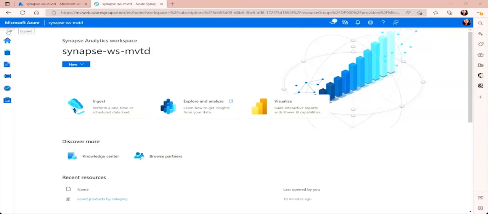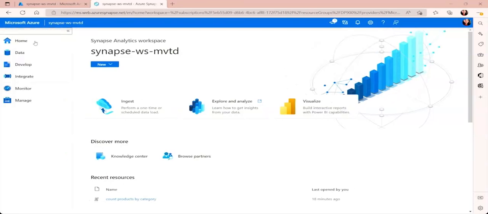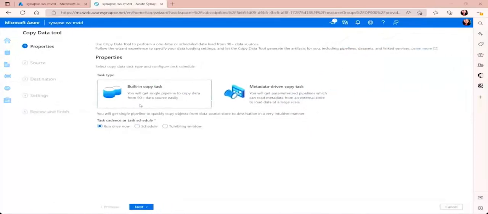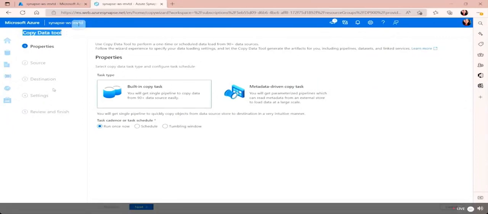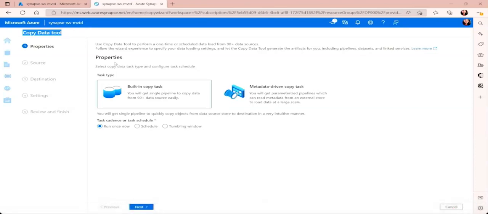On the left-hand side, if we expand this icon, these are all the pages to work with. So home, data, develop, integrate, monitor, manage. We'll be using most of these in this demo. The first thing we want to do is to ingest some data. When you click on ingest, these are the copy data tool steps that we have to perform. So from properties, we will select a built-in copy task. We just want to run it once for now.